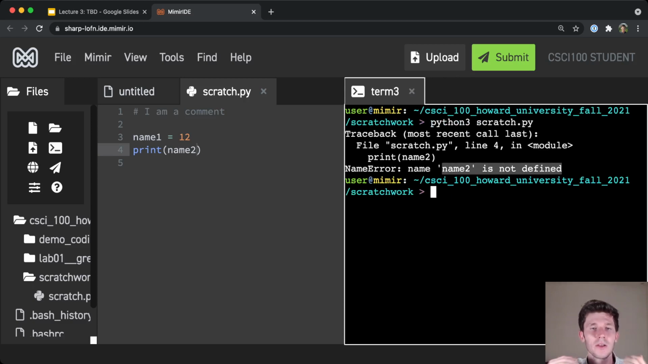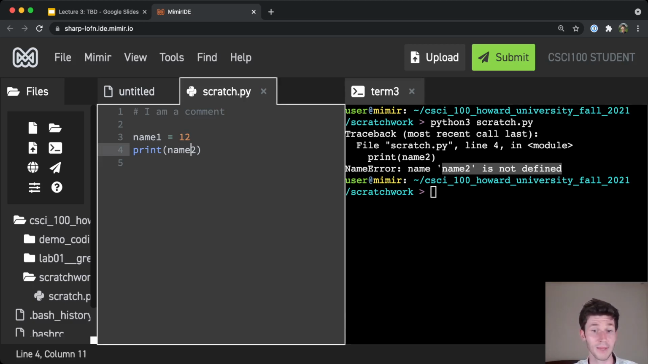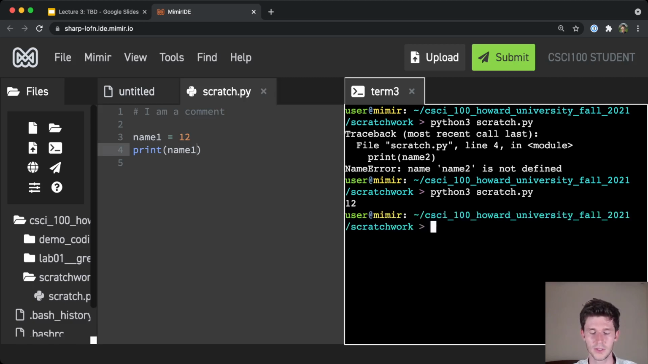What's going on here is Python will actually go to the frame and look for a variable with the name name2, and it won't find anything. So it'll spit out a name error telling you that something's wrong. You're trying to reference a variable that hasn't been assigned before. That tells you that you need to go back to your code and figure out what your typo is. So we can fix that and run this, and 12 will get printed.